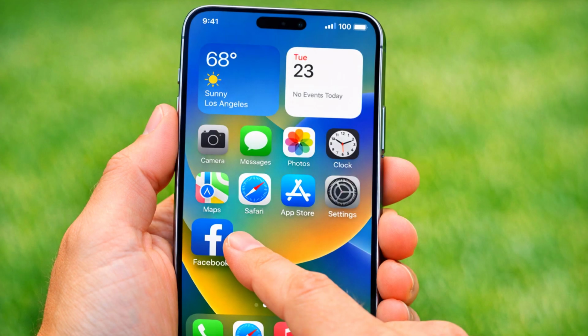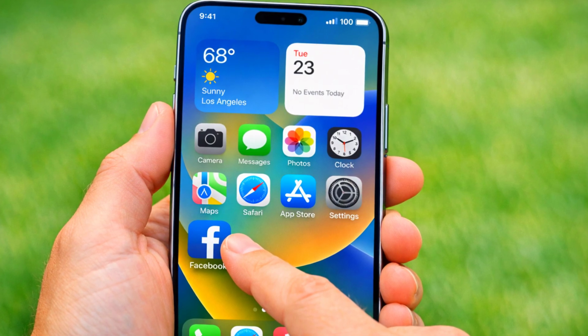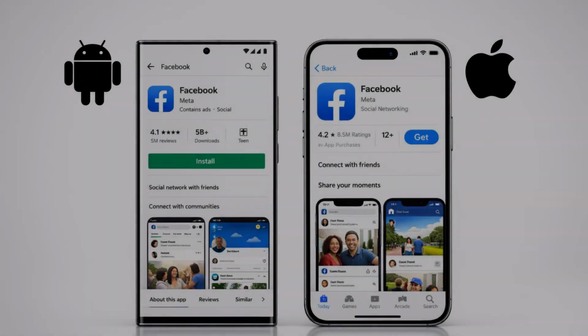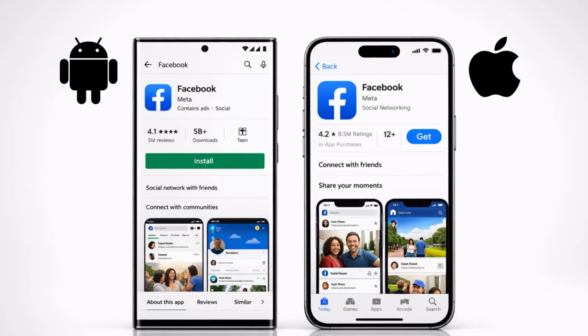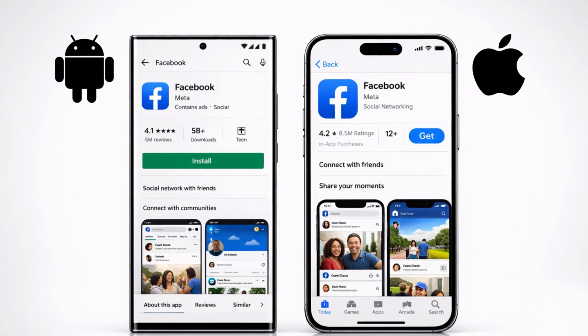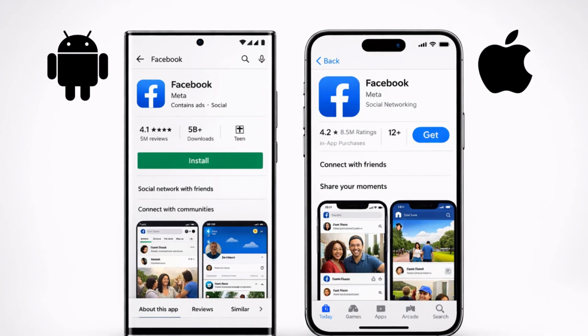First, go ahead and open the Facebook app on your phone. Now, if you don't already have the Facebook app installed, don't worry. Simply head over to the Google Play Store if you're using an Android phone, or the Apple App Store if you're using an iPhone, and download the Facebook app from there. Once the app is installed, open it up, and we'll move on to the next step.